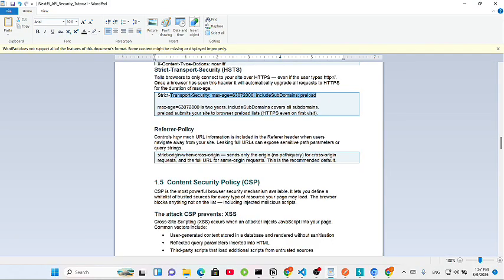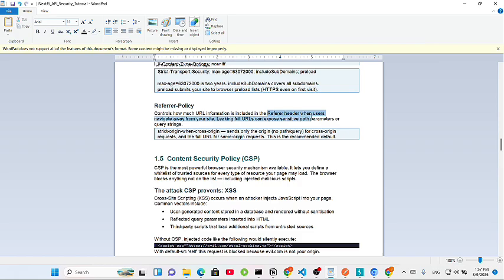And the referrer policy controls how much URL information is included in the referrer header when the user navigates away from your site. Leaking full URLs can expose sensitive path parameters or query strings. That's why you should use strict-origin-when-cross-origin: it sends only the origin, no path or query, for cross-origin requests, and the full URL for same-origin requests. This is the recommended default. We have to set this one. We should not expose the entire URL.